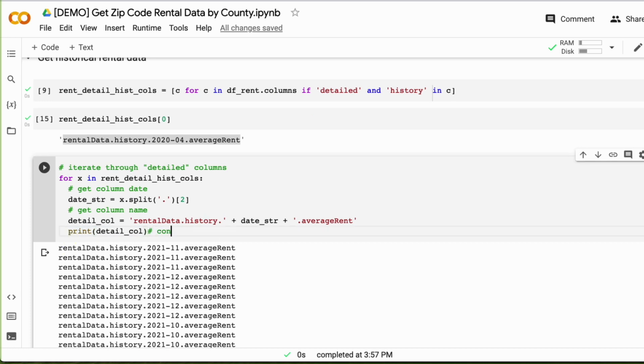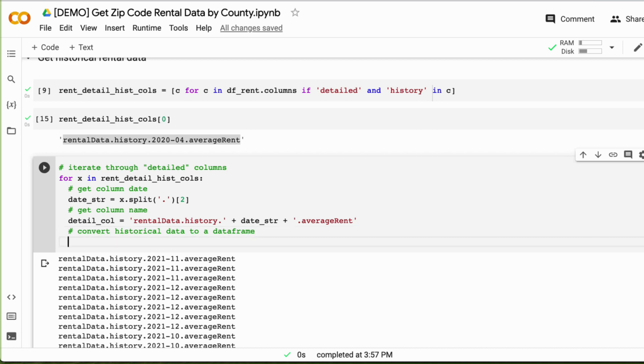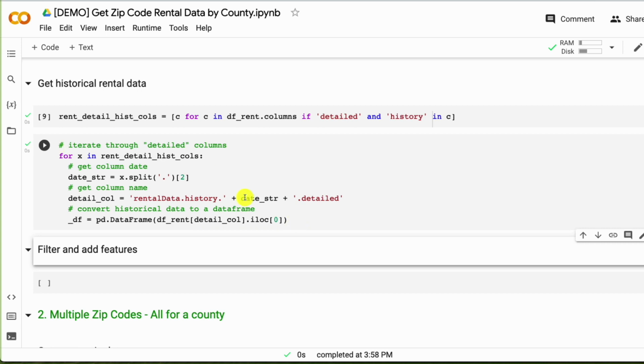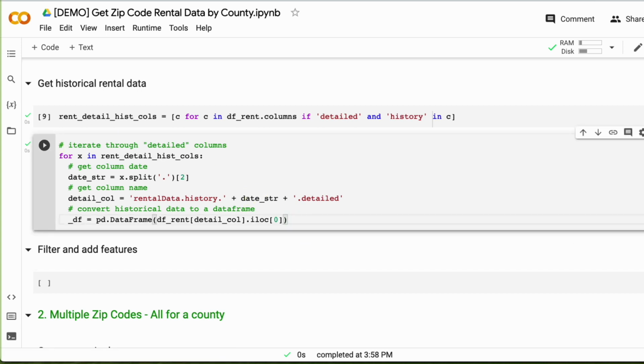Let's now get this data into a data frame so that we'll be able to actually view it as rows and columns. We're going to convert this historical data to a data frame, and we can set up our data frame as _df since it's temporary, and then wrap it in pandas DataFrame. And for our other data frame, df_rent, we're going to pull that new detail column that we specified up top. Once we have our column that we want to get data for wrapped into a data frame, and we're selecting the first element there, we can run this. This works fine.